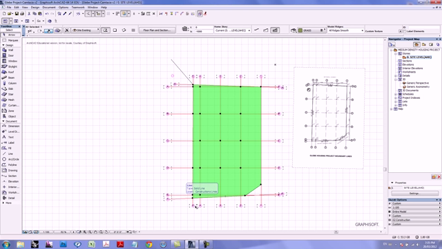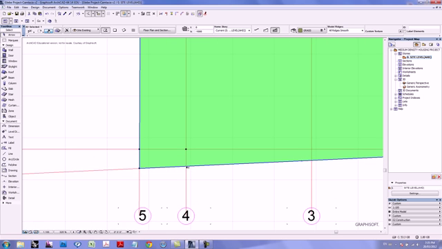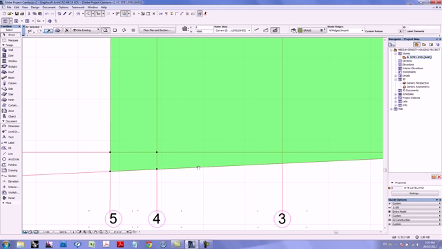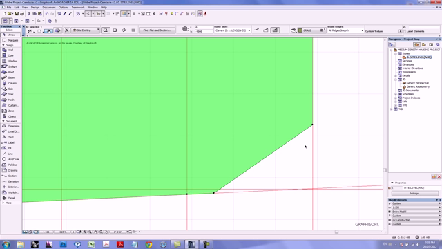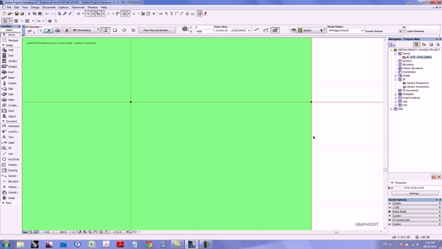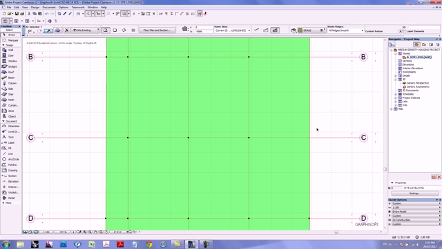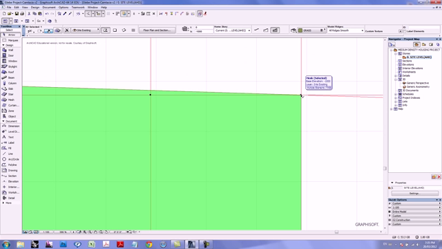Okay, so let's just see what other nodes are needed to be put in. So this one needs to be put in. Okay, this one needs to be put in. Right. This one needs to be put in. Alright, and this one needs to be put in. Okay, now there's already a node here, so that's fine.